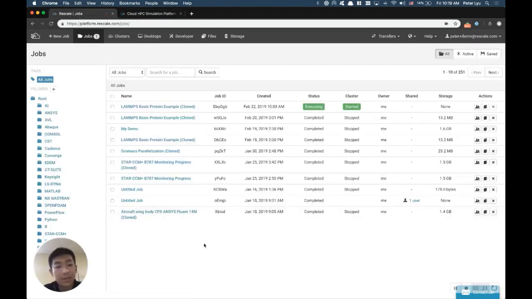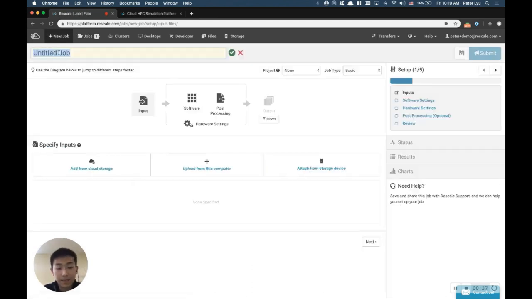This shows you all the different simulations you have run on Rescale before. If you're new to Rescale, you will have an empty list here. So let's now just submit a new LAMMPS simulation. What you need to do is click the new job button on the top left and then give it a name, test job. And you can see the workflow on the top showing here.